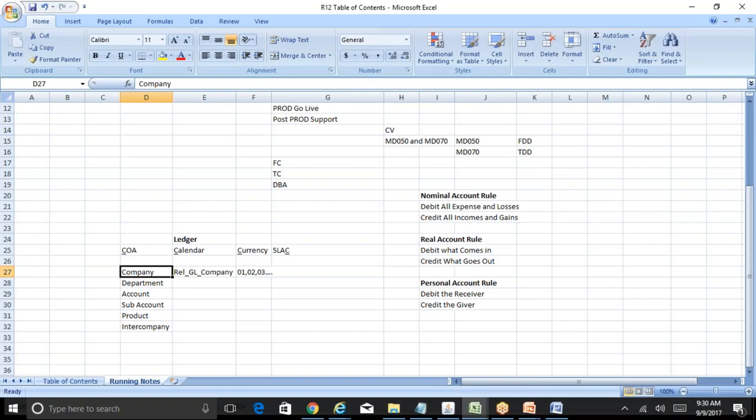So in our chart of account segment structure, that is mentioned in my BR100, for company I have taken a size of 2 digits. So my company codes will be 01, 02, something like that. And my department, I think it's a 3 or 4-digit code. It will be 001, 002, something like that.